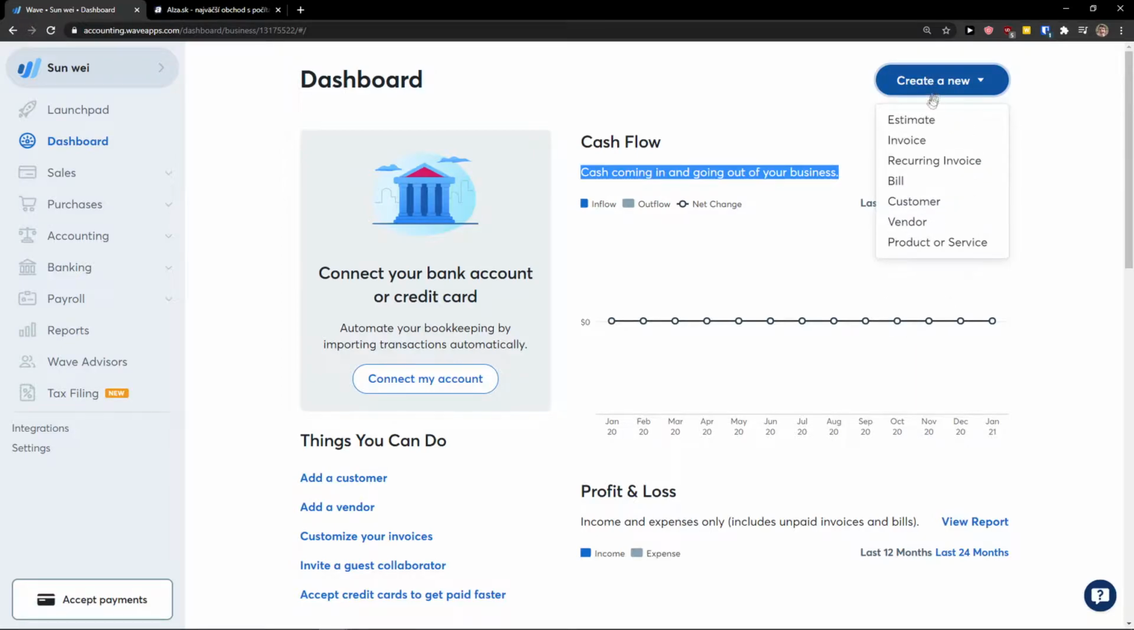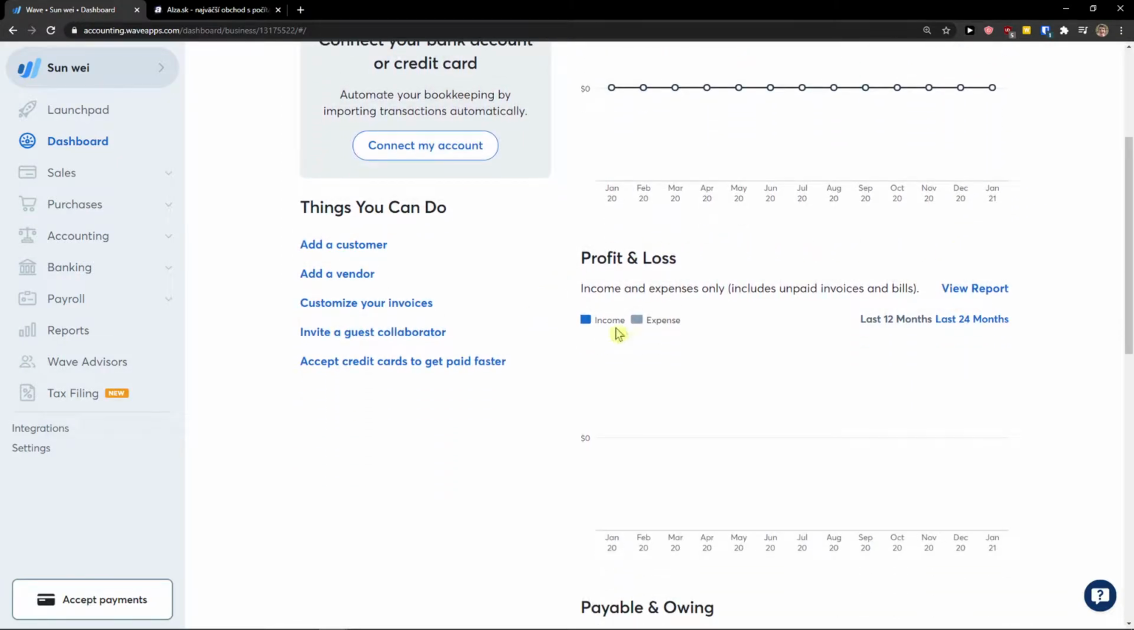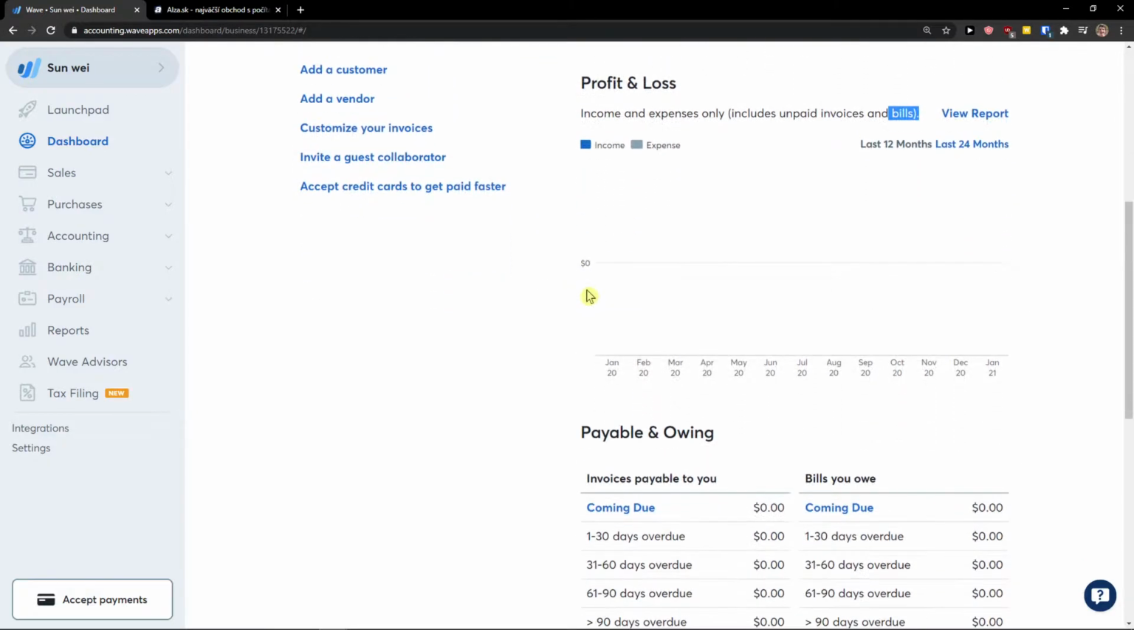In the top right corner, you can see Create New, and you can create an estimate, invoice, recurring invoice, bill, customer, vendor, product or service. When you go further down below, you can see profit and loss, income and expenses, which only includes unpaid invoices and bills. And here you can add a customer, add a vendor. We will get to it too.